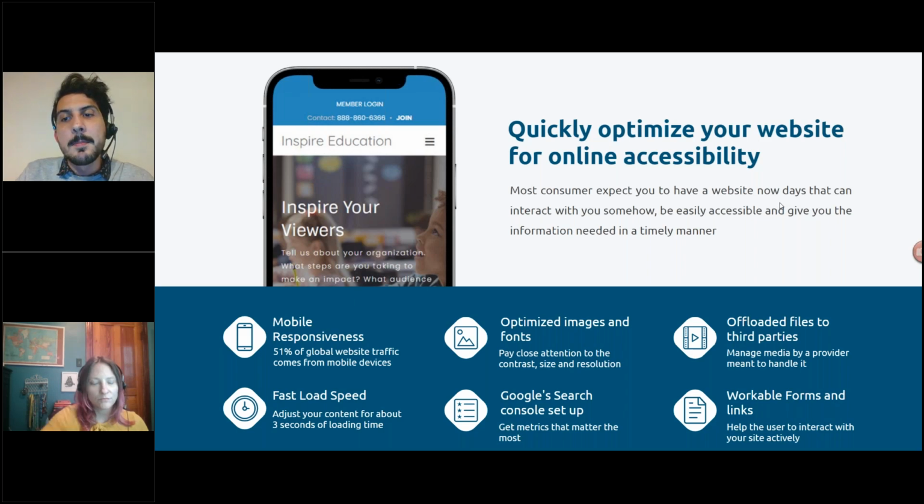And then another key point that pertains to load speed is uploading files to third parties. So a lot of our clients use media, specific things like video or audio. So it's important to upload those kinds of pieces to a third-party service. For video, I will recommend something like YouTube or Vimeo.